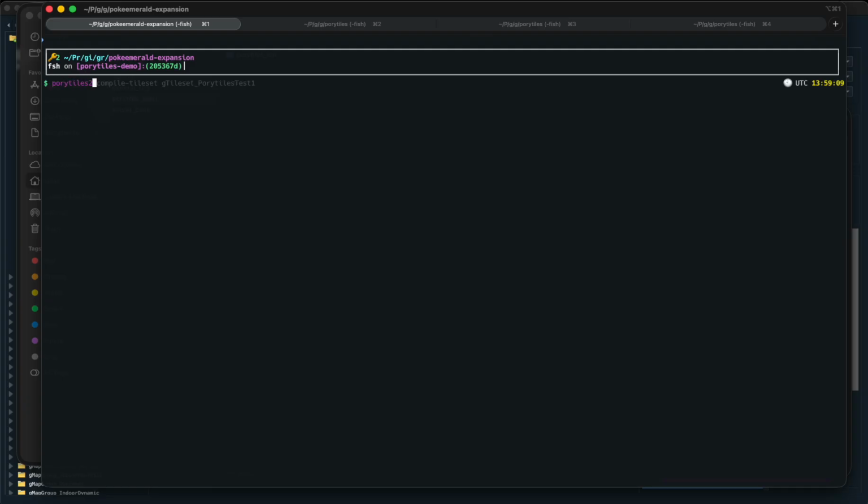In Porytiles, import is the command that you run to bring a tile set that wasn't managed by Porytiles into Porytiles management. So what we're doing here with the general tile set, since it already exists in the project, we don't do create tile set, which creates a new one. We do import, which imports an existing one into the Porytiles system.